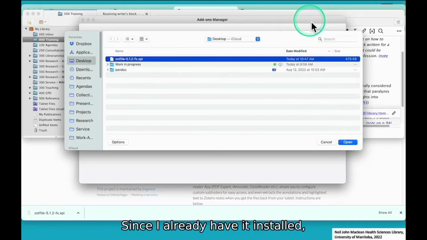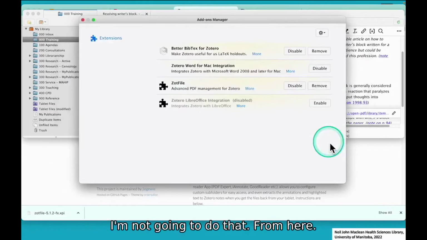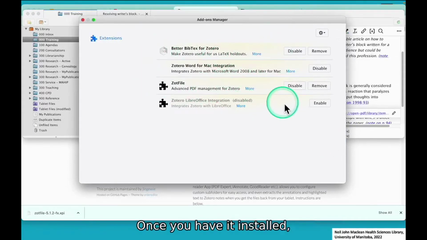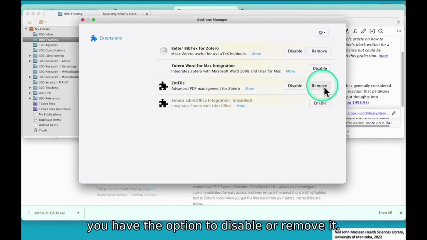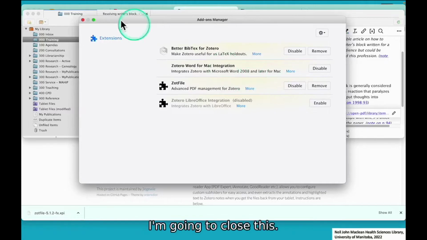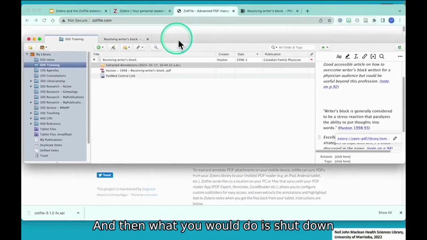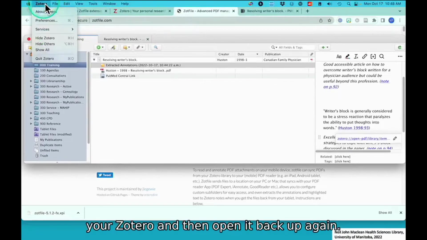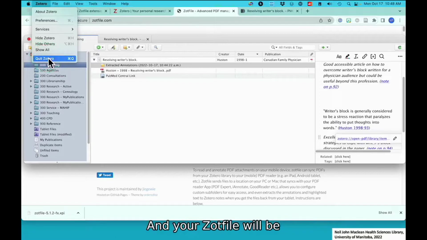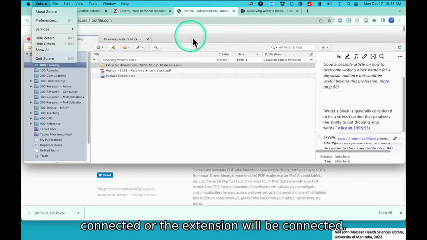Since I already have it installed, I'm not going to do that. From here, once you have it installed, you have the option to disable or remove it. I'm going to close this, and then what you would do is shut down your Zotero and then open it back up again, and your Zotfile will be connected, or the extension will be connected.